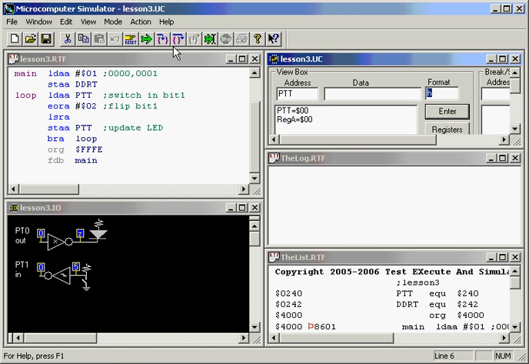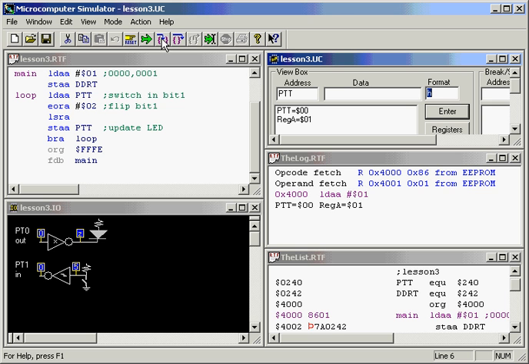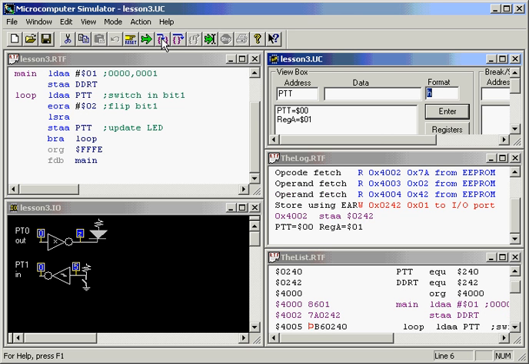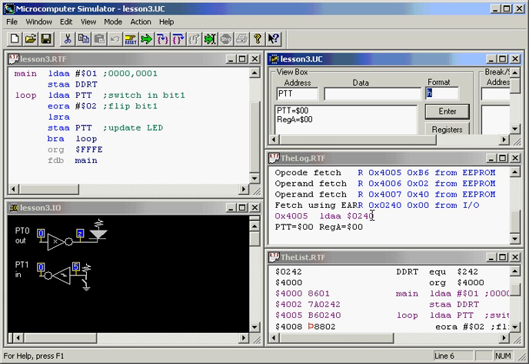As I execute, and I'll execute this 1 instruction at a time, we see that the first 2 instructions will specify that port T bit 0 is an output and port T bit 1 is an input. Okay, so those are done once. The next instruction, the load A, will bring into the accumulator the current contents of port T. Because the switch is not pressed, that value is a 0.